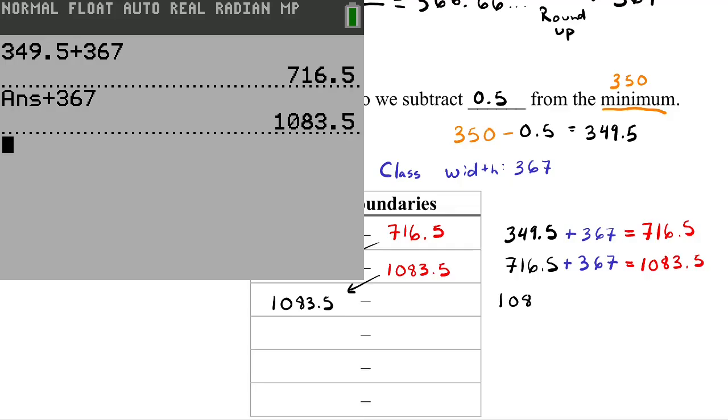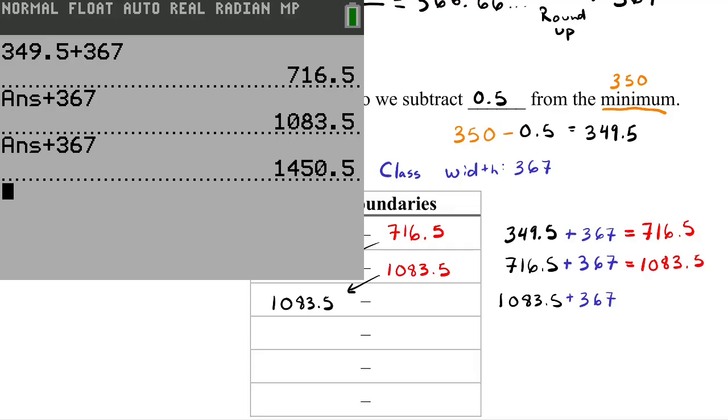Now I want to do 1083.5 plus 367 again. But on the calculator, I'm just going to hit the Enter key again. And the calculator is just going to do exactly what I did on the previous line again. Take the previous answer and add 367 to it. So my next upper boundary is going to give me 1450.5.